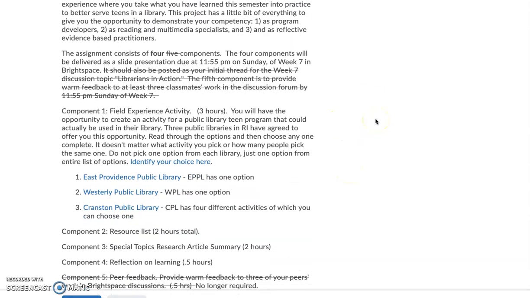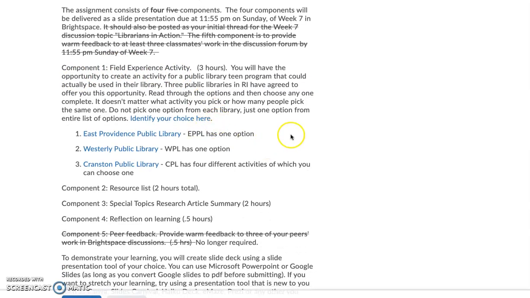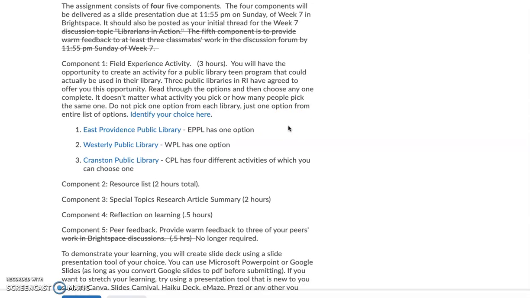So now I'm going to go over the components so you have an idea of what to expect. There are 4 components. One of them I'm calling the field experience activity. You're actually going to have a chance to create something that is going to be used in a teen library program in a real public library. I've collaborated with East Providence Public Library, Westerly, and Cranston on this. Your job is to look through the activities each of these libraries is offering, and you pick one from the group. It's not one from each library, just one total.